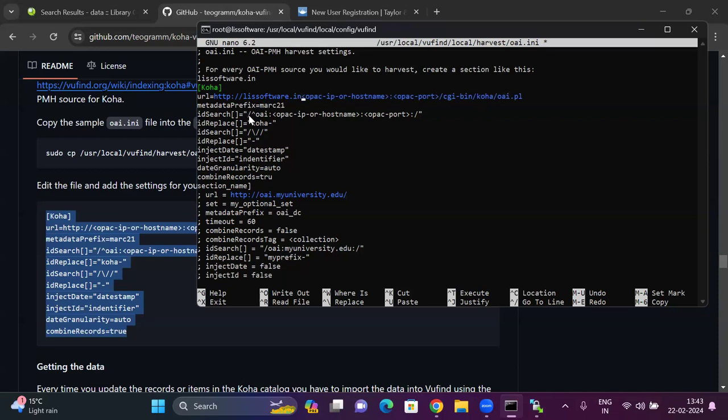LISSOFTWARE.in. Now see the Opac port. Delete. The Opac port is 8002.